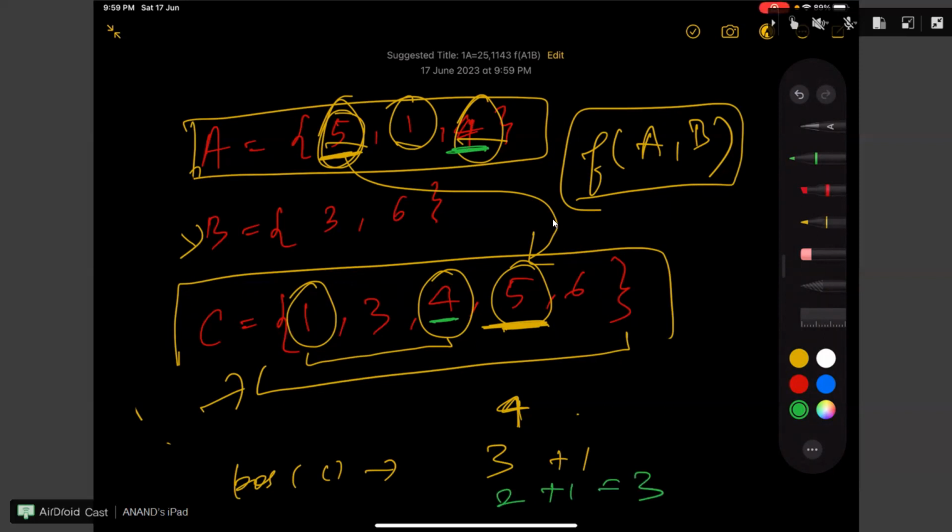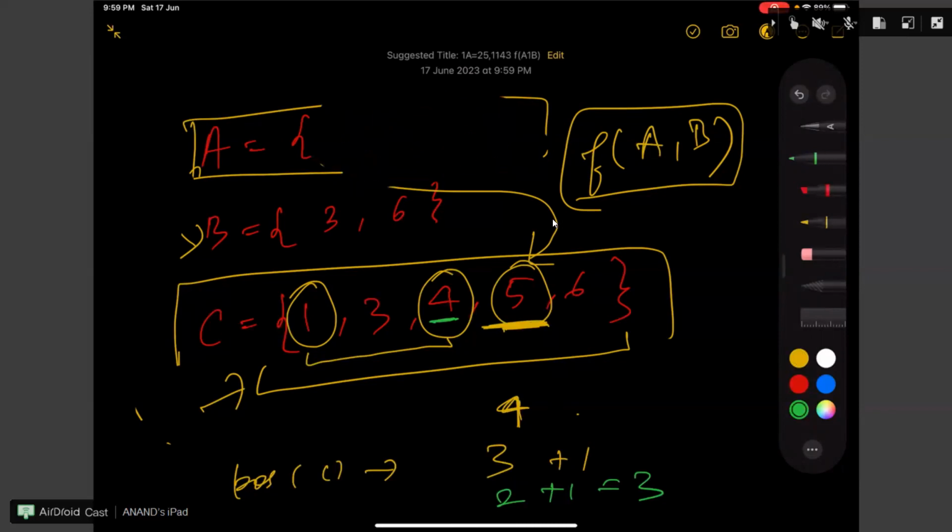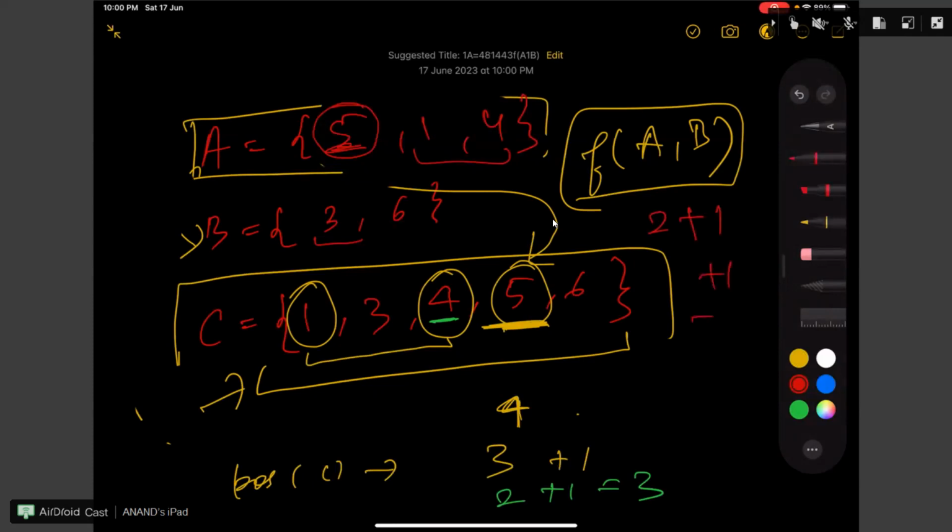So if A was 5, 1, and 4, and you want to find the position of 5, you see how many elements are smaller than 5 in array A, plus how many elements are smaller than 5 in array B. Sorry, in array A there are 2 elements smaller than 5, so this will be 2. How many elements are smaller than 5 in array A? 2. Plus how many are smaller than 5 in B? That is 1. And then plus 1. So finally you get 4.